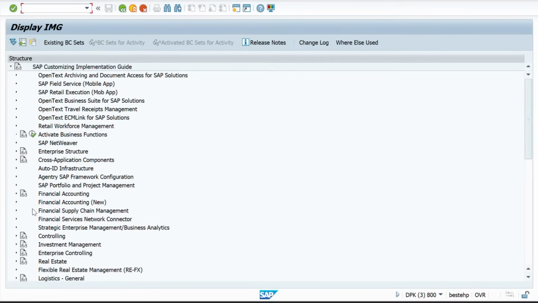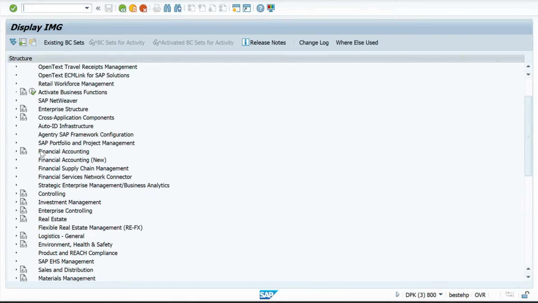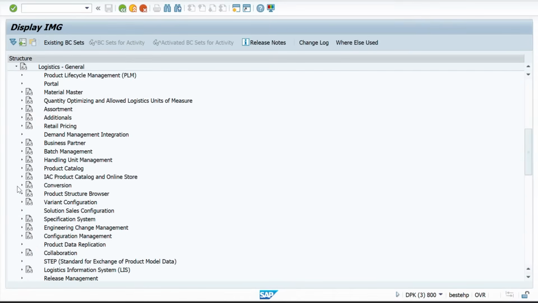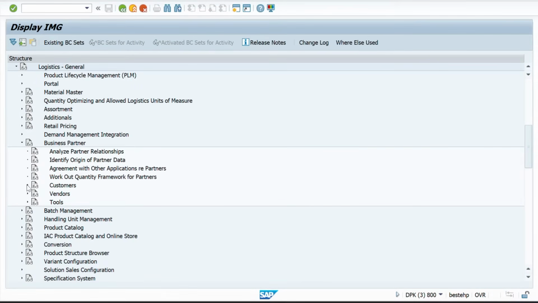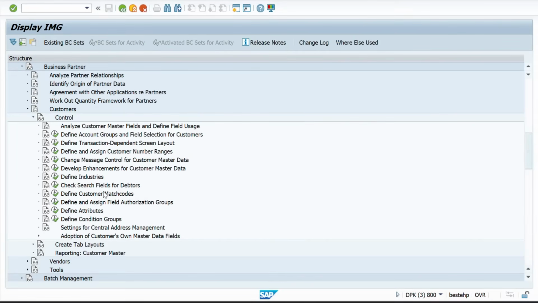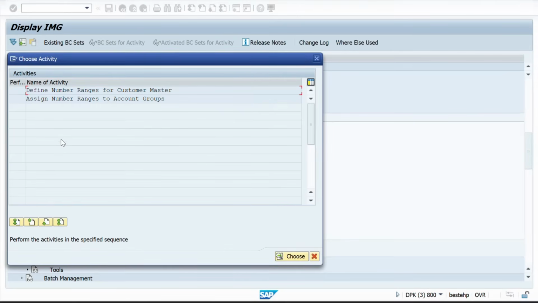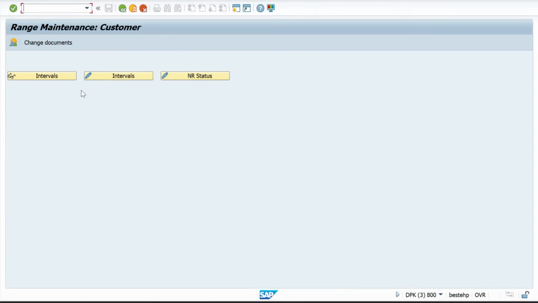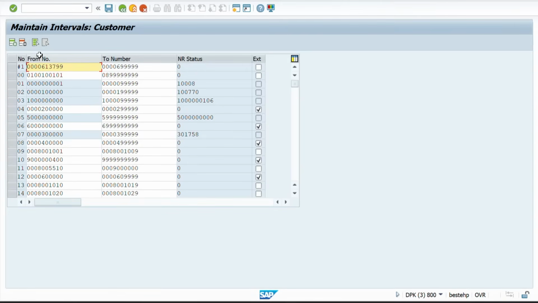Now SPRO, logistics general. So where is logistics general? Just somewhere we saw here, right? So we have logistics general, business partner, customers, control. Now define account groups and field selection for customer. It's done. Now the second one, number ranges. So define and assign number ranges. Okay, now define number ranges for customer master. Now click on change intervals.